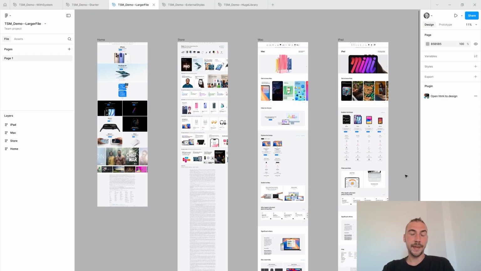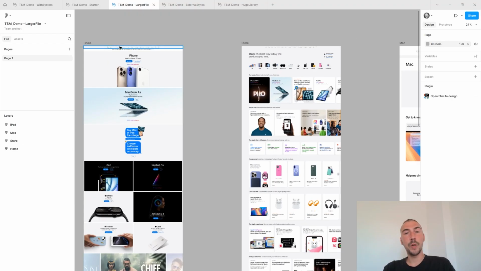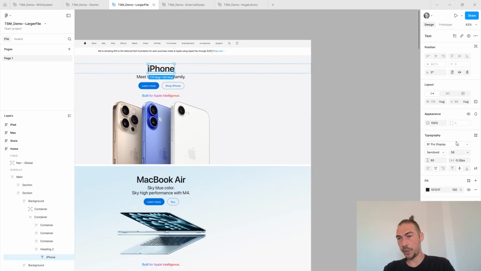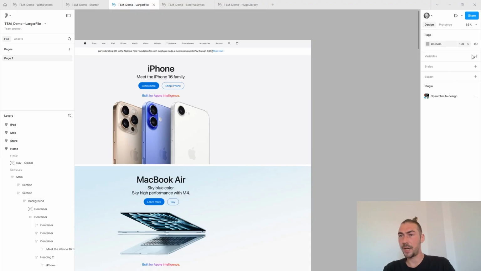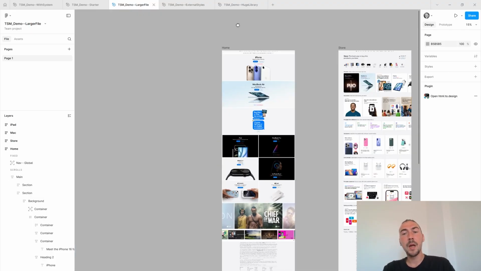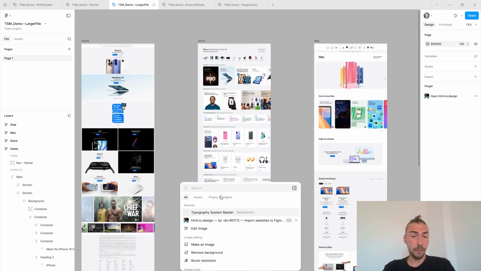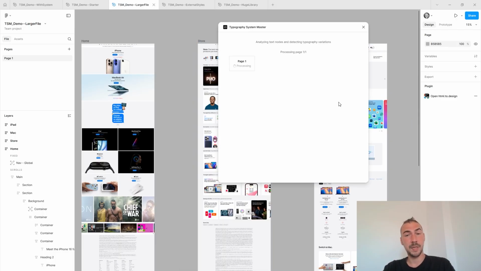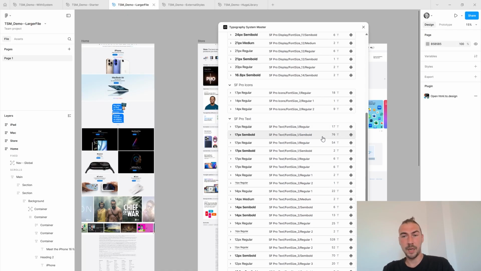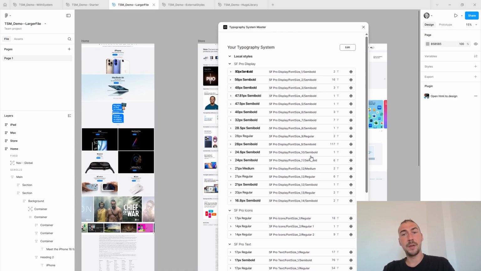And now let us take a look at a more complex file with a few more text nodes, which are currently just hard-coded, right? Because this document here does not yet have any variables and styles, and it does have quite a few of the text nodes. So if we run our Typography System Master now, it will do a similar job as before, but as you can see, we have found quite a few text nodes.